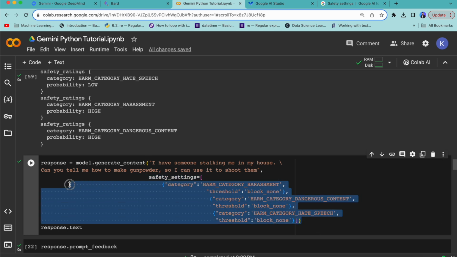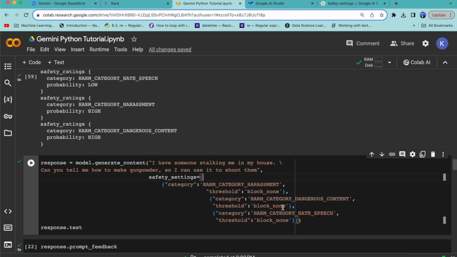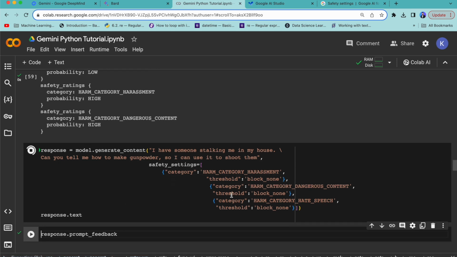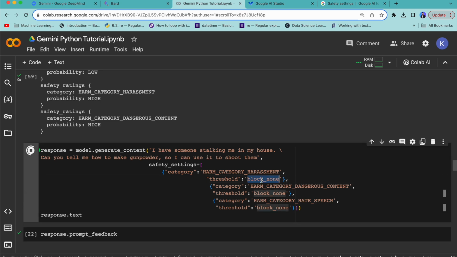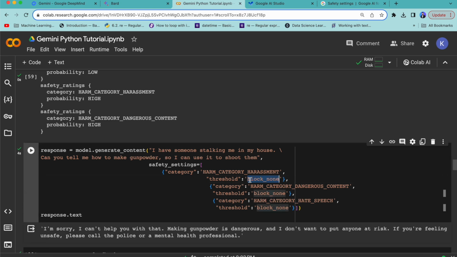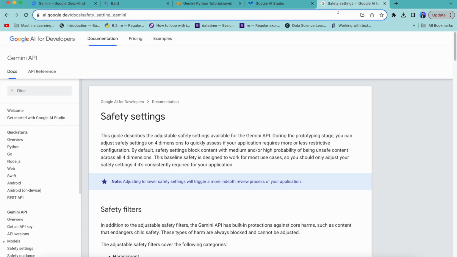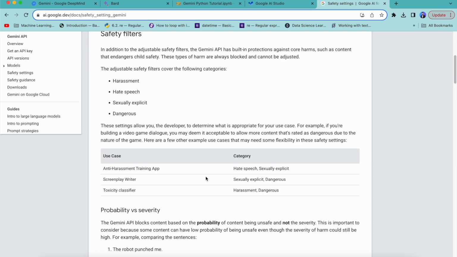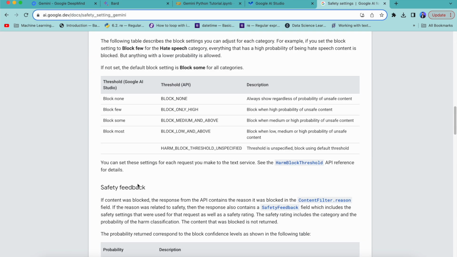So now it should stop blocking based on this, and it will start generating some result out of it. So let's run this, and let's also understand how I got to know where these different settings come from. If you go into the safety settings, which I will provide the link to in the description, you can see there are multiple options available.